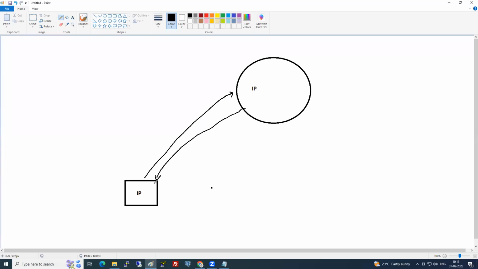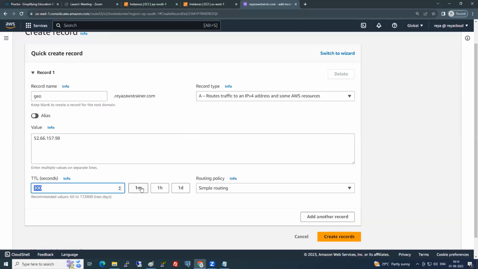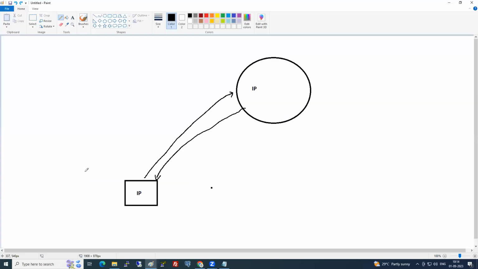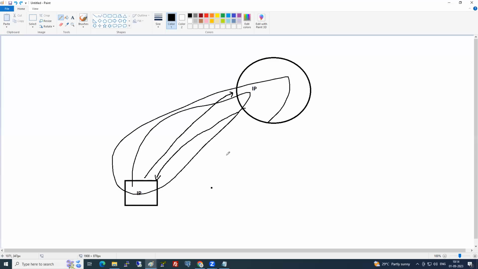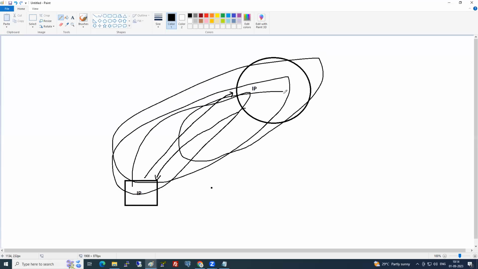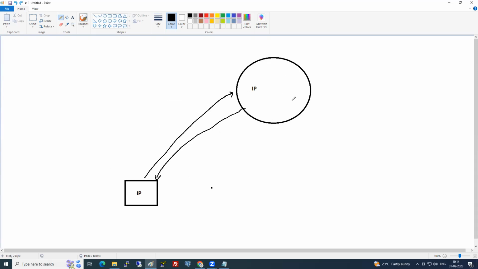So within these 300 seconds, will my request go to Route 53 again? No, it will not go. But all of a sudden, if I change the IP address, will this get reflected here? No. Within 5 minutes, it will not get reflected. This is a problem. So the TTL value should be low. So always go with a low TTL, because your laptop will go again to Route 53 and get the latest IP addresses in order to work. Otherwise, it will not. Okay.